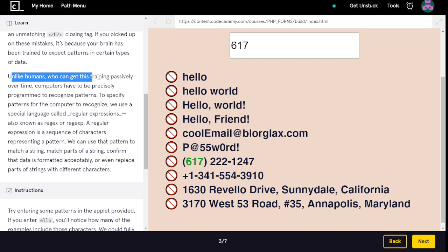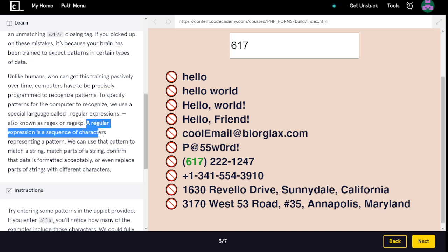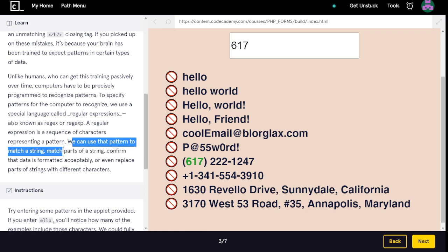Unlike humans who can get this training passively over time, computers have to be precisely programmed to recognize patterns. To specify patterns for the computer to recognize, we use a special language called regular expressions, also known as regex or regexp. A regular expression is a sequence of characters representing a pattern. We can use that pattern to match a string, match parts of a string, confirm that data is formatted acceptably, or even replace parts of strings with different characters.